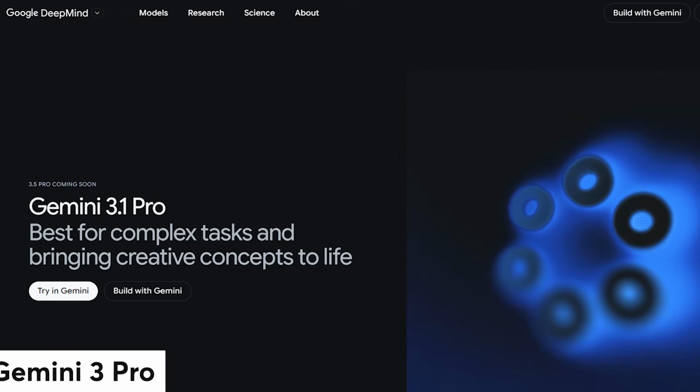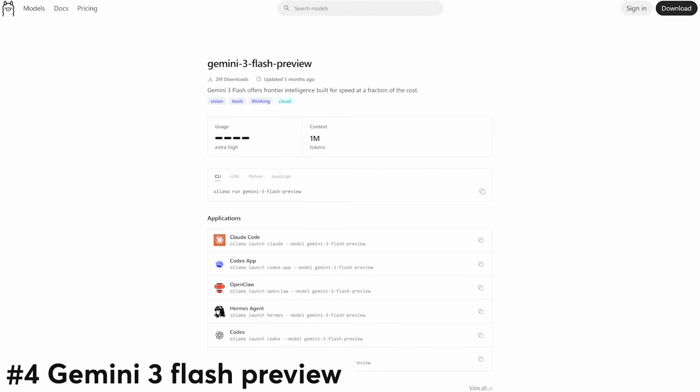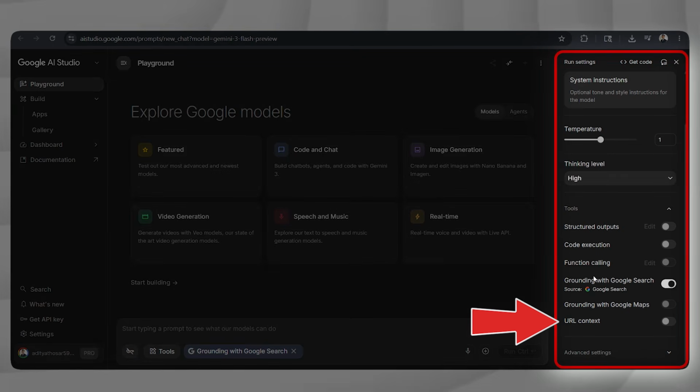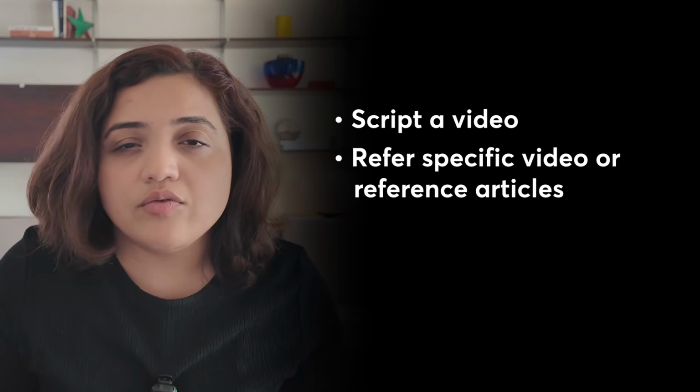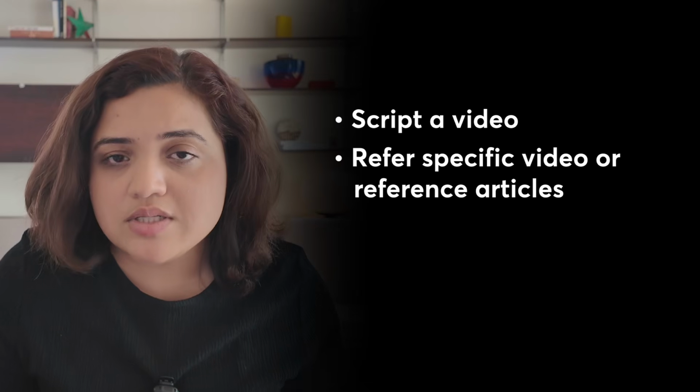Then we have Gemini 3 Pro, Gemini Flash Preview, and so on for insanely fast context queries. Anytime I want to do research, do some deep work, or plan a feature, I lean on these models and ask exactly what I'm looking for. I toggle the URL context here so that it has access to Google searching, so it can search for anything that I'm looking for as well. I use it to, in fact, script a video like this one, or reference specific videos or articles.